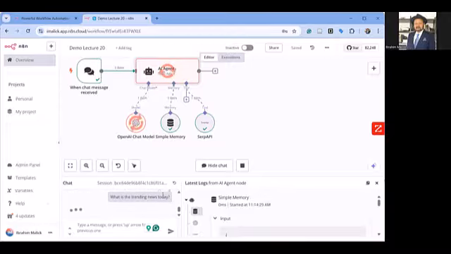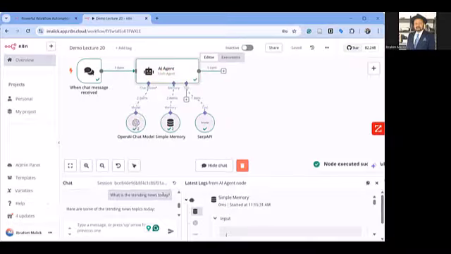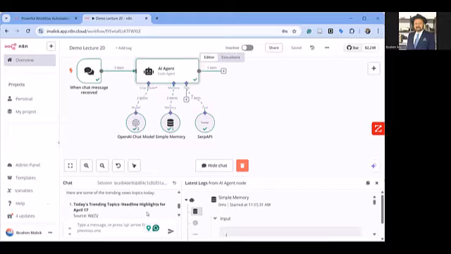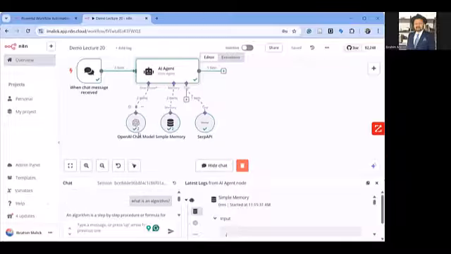All right. It's looking for it. All right. Node was executed. Here are some of the trending topics today. Okay. Headline highlights from April 7th, Charles Schwab, Microsoft trending. So basically what I wanted to show you here is that when you ask for information that the model does not have, this tool here provides access to the world, to the web, right?